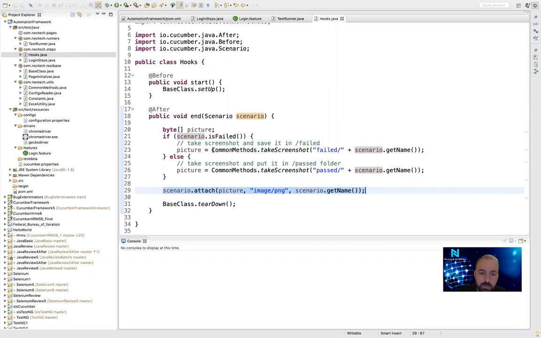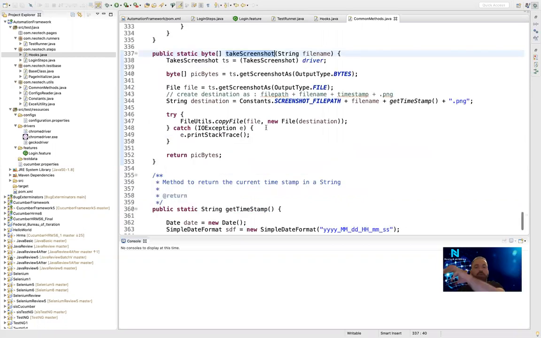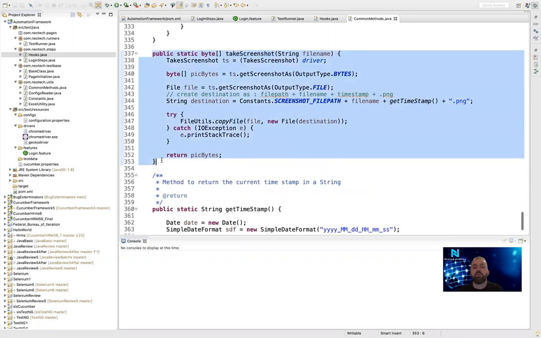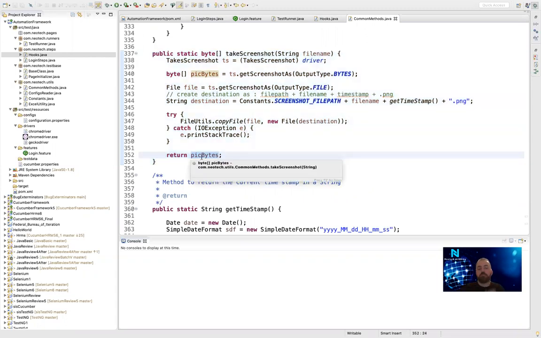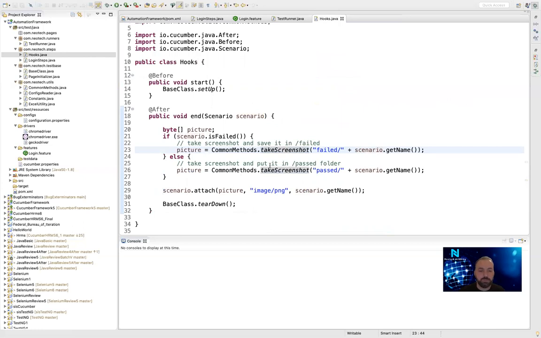So here in the common methods, I have created a take screenshot method. Of course, I can also have that method in the hooks class, but I have created this method there, which will take a screenshot, save it somewhere, and also return us back the picture in a byte array, right? In a byte array. Why? Because we get it and we also add that one into the scenario.